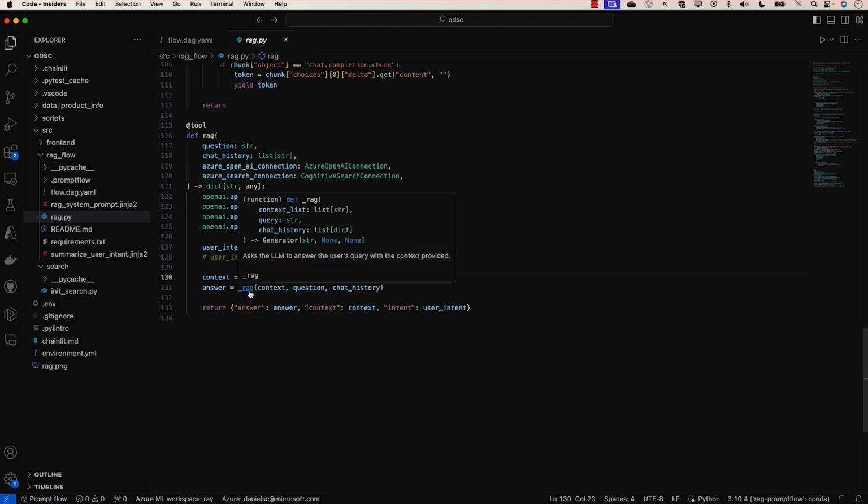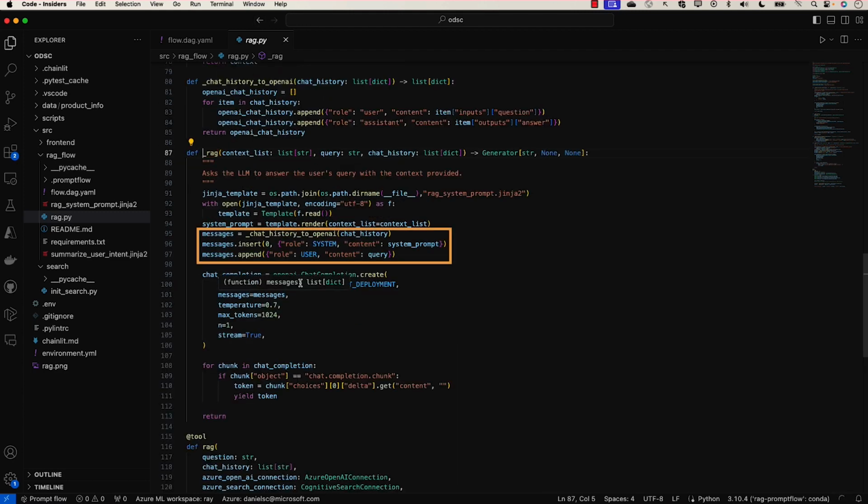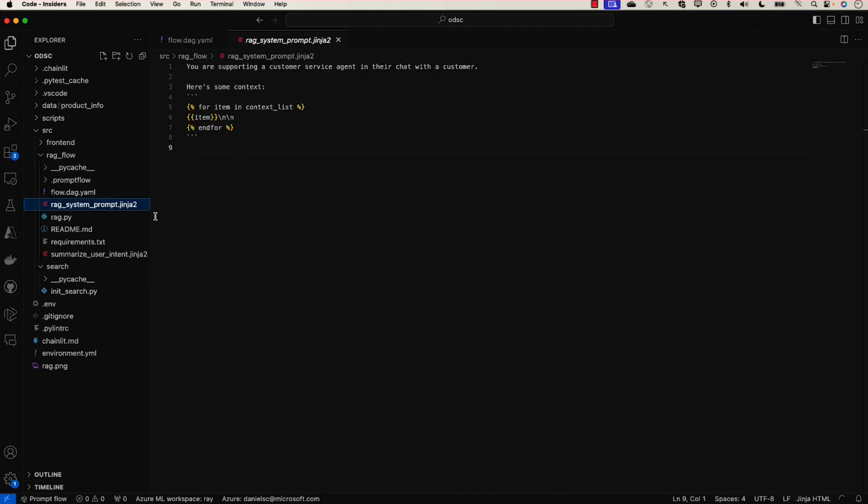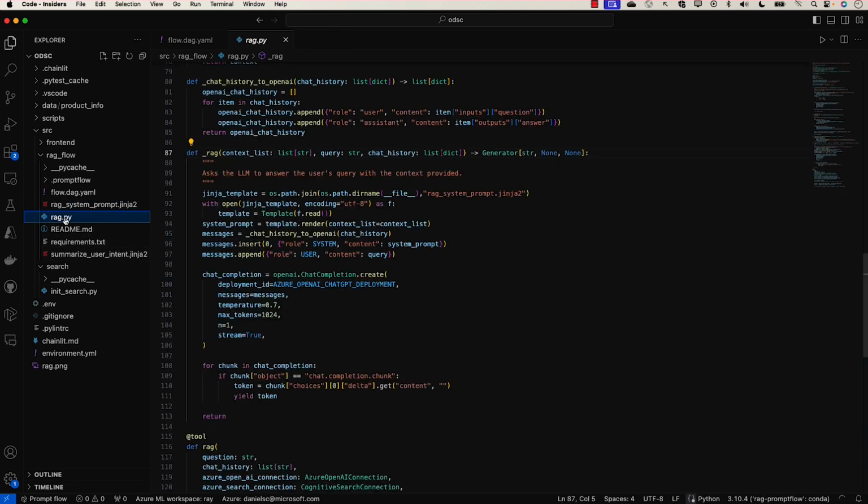The RAG function constructs a message containing the chat history, a system prompt, and a user prompt. The system prompt can be found in this Ginger file, and it pulls in the document chunks retrieved in the get context function before. And the user prompt is just the user's question. This message is sent to the LLM, we get back an answer, and we return that answer to the user.